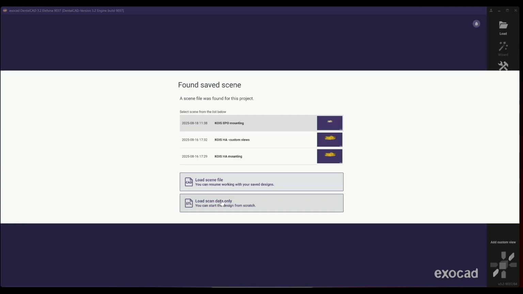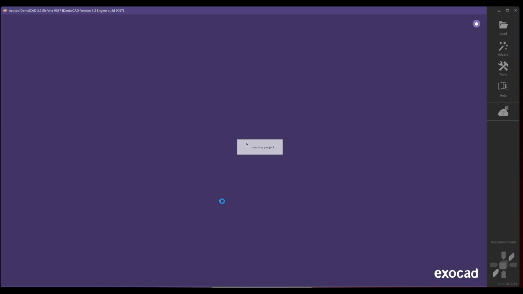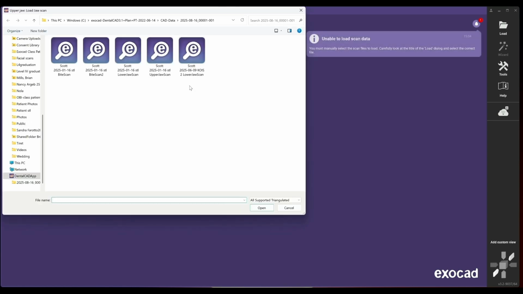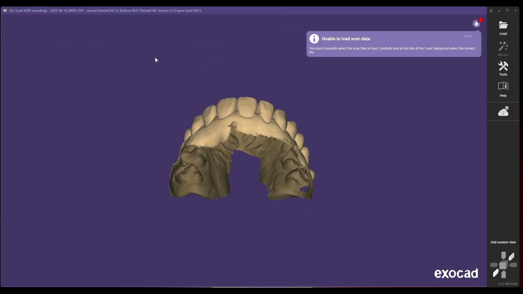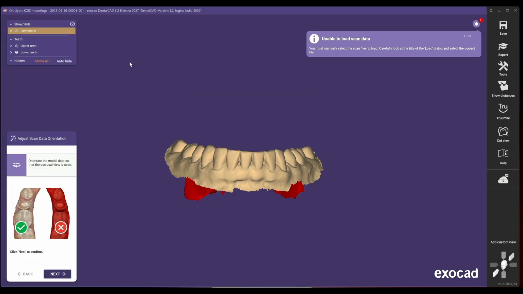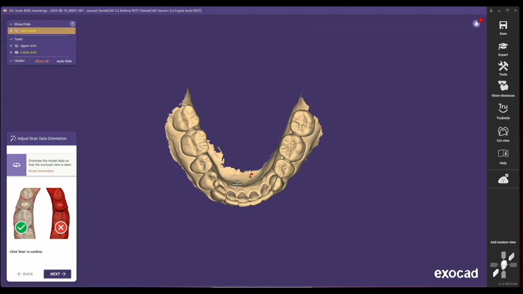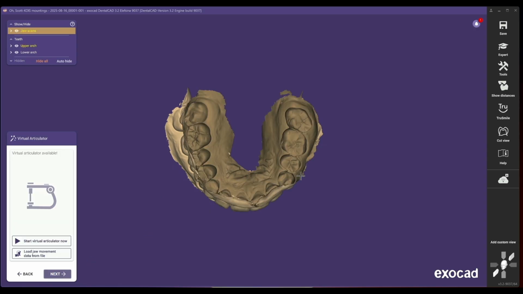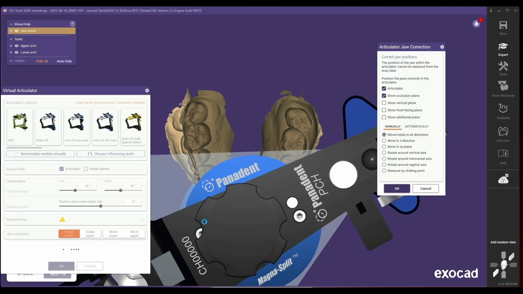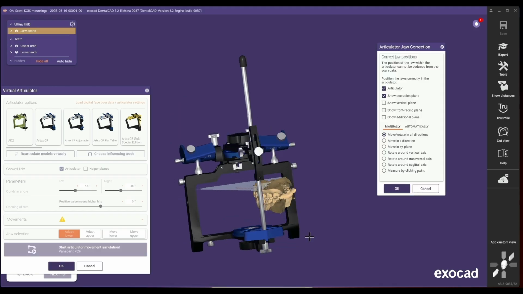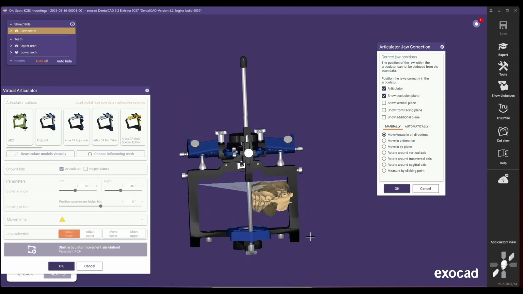So let's start by just doing a basic mounting in Exocad. So we're prompted to go ahead and load our upper jaw and our lower jaw. As usual, just go ahead and orient your model properly. And we'll just follow the wizard steps initially here. And again, we're just going to do a basic mounting. You can do 2 ways.